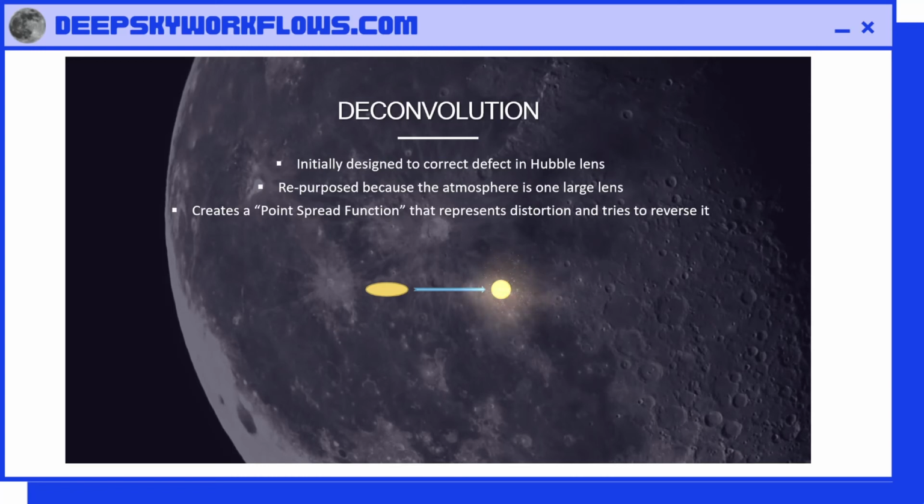I'll have a video where I talk about a script that I built for deconvolution that I go into this with more detail and provide visual examples. So look for that later.